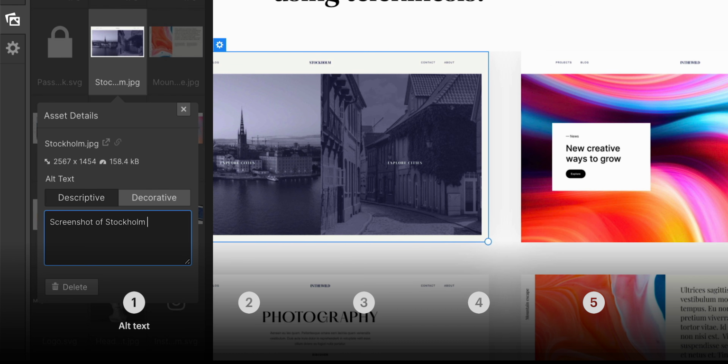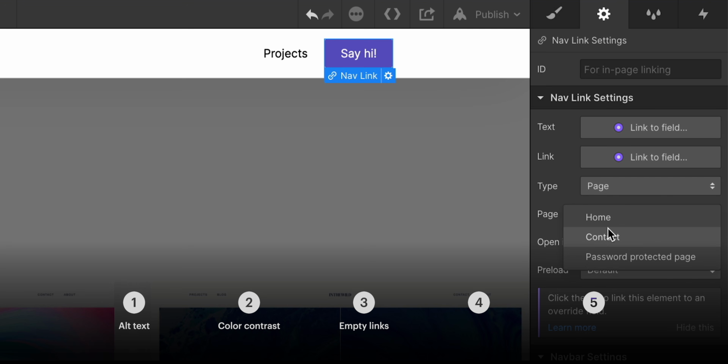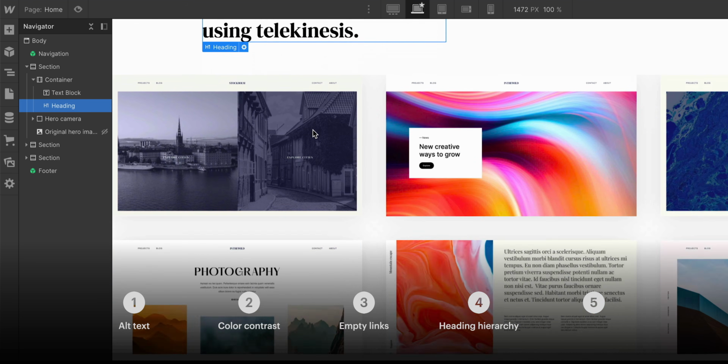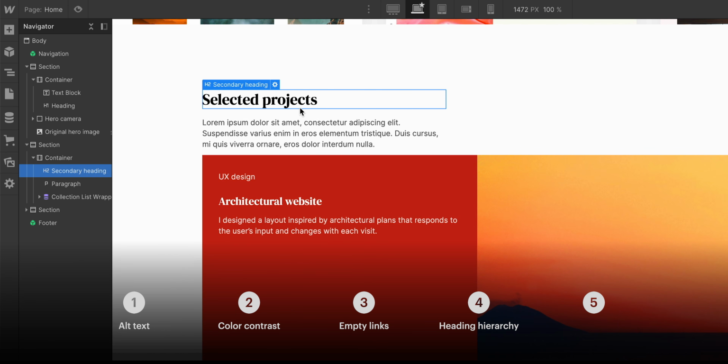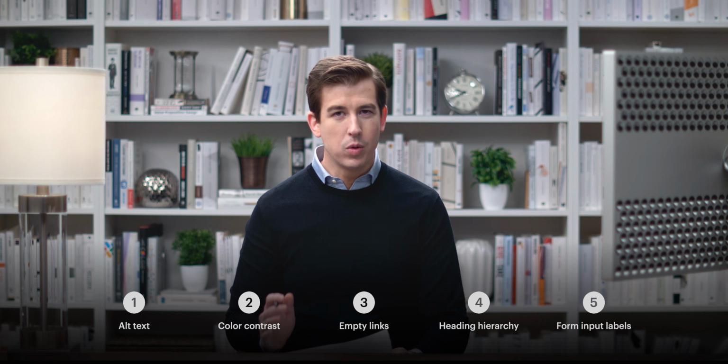We'll cover alt text for screen readers and search engines. We'll do color contrast for text elements. We'll identify any empty links. We'll check out our headings for hierarchical, whatever it's called when you're setting proper hierarchy. We'll do form input labels. And finally, that was already 5. Let's start with alt text.